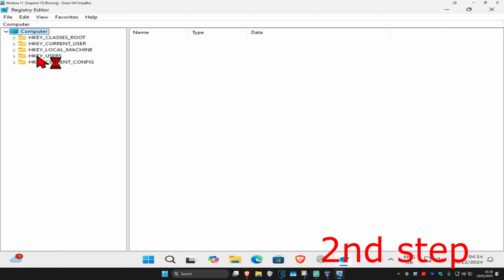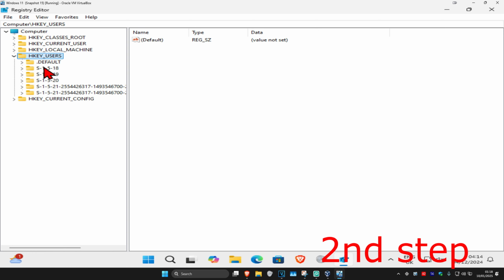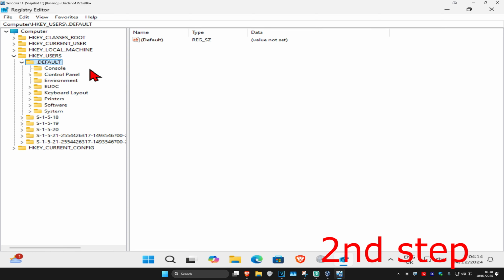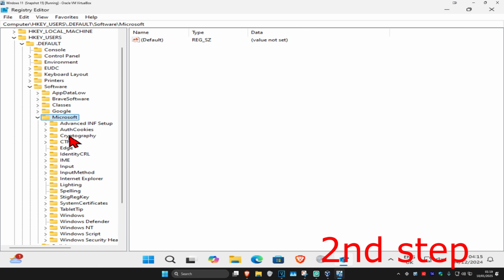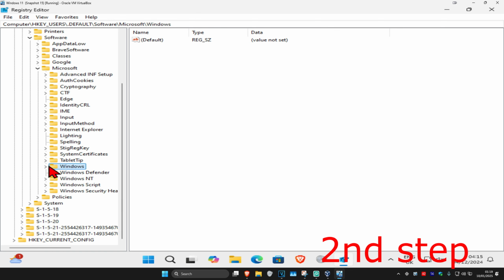So first you want to expand HKEY_USERS. Now you're going to expand default. Now we're going to expand software. Now you're going to expand Microsoft. Now we're going to expand Windows. We're going to scroll down and expand Windows. Now we're going to expand CurrentVersion.